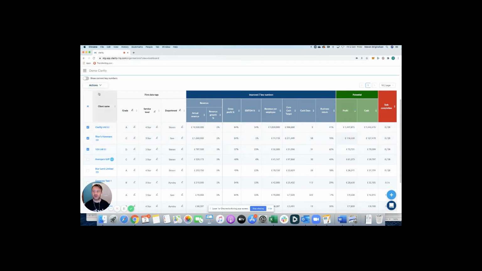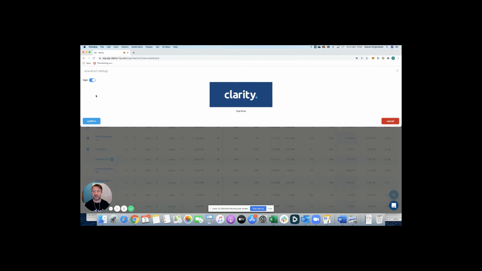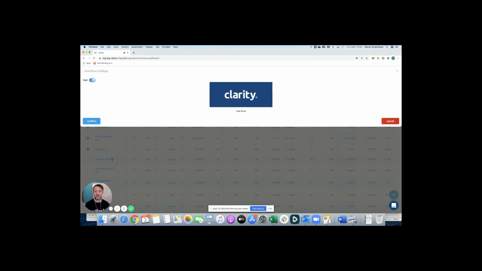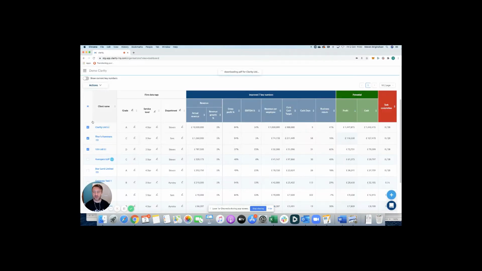And then what we're going to do is click on the action button. And to start with, what we're going to do is just download those reports, just so I can show you what it looks like. Now you have the option to add your firm logo or not. It's entirely up to you on the report. But I'm going to include it now just to show you what it looks like, and click confirm. And then we're going to start to download the reports.